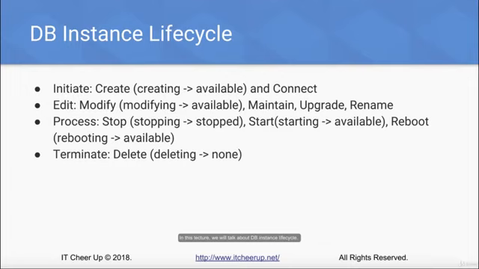In this lecture, we will talk about the DB instance lifecycle. The basic building block of RDS is the DB instance. In our previous labs, we created a DB instance with a DB engine. After you create a DB instance, you can use any standard SQL client application, such as MySQL Workbench or DbVisualizer, to connect to the DB instance.